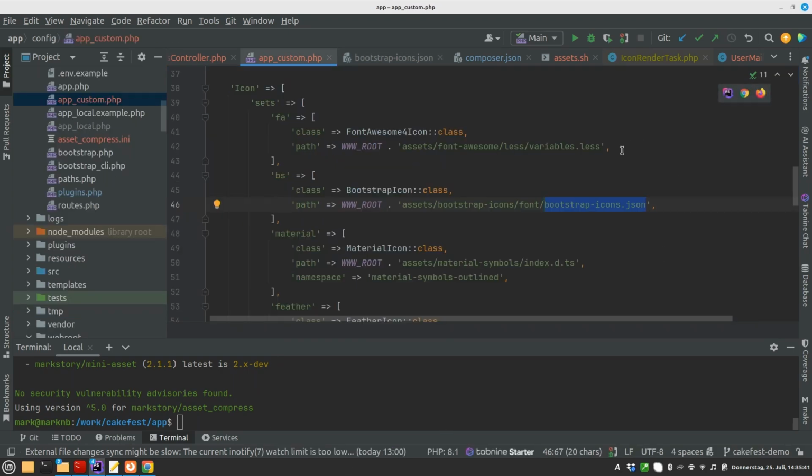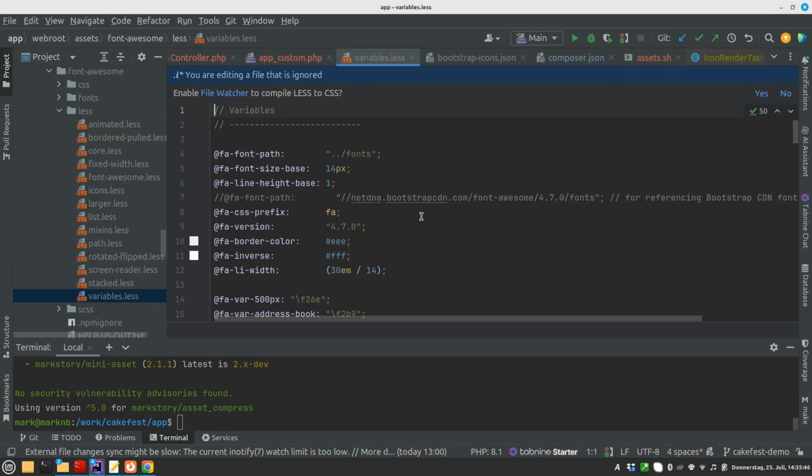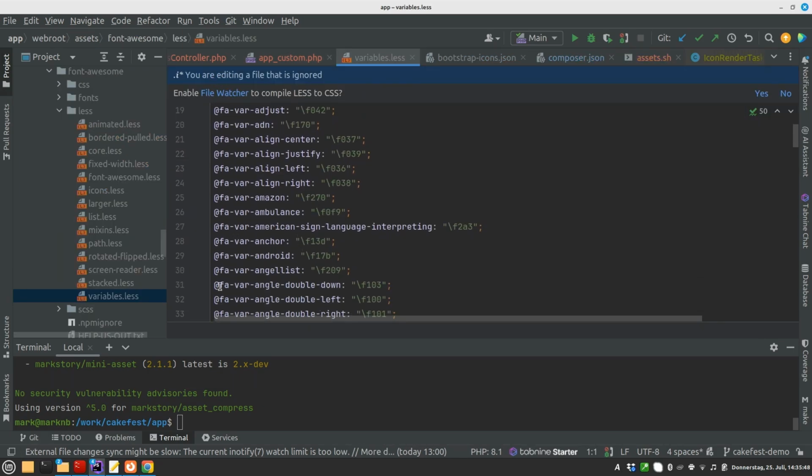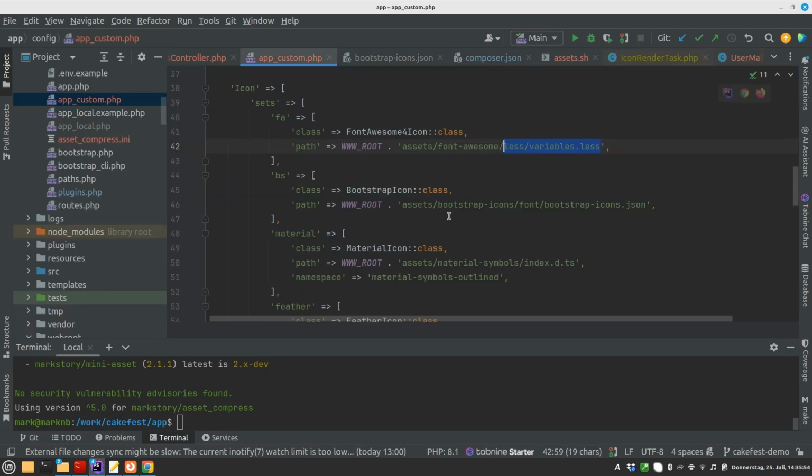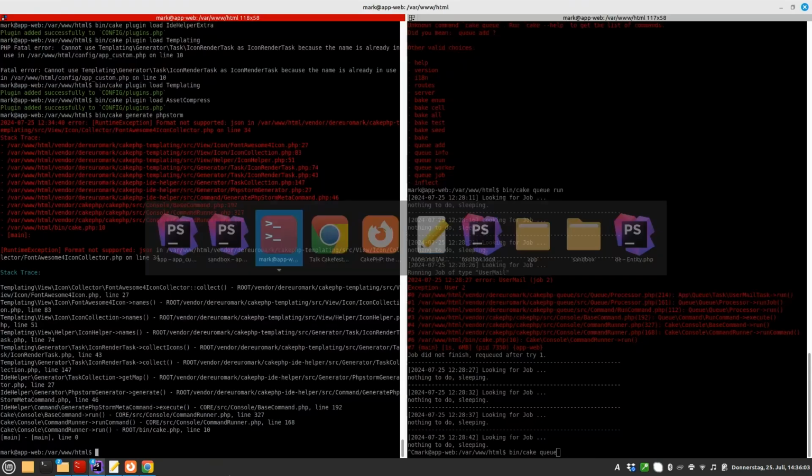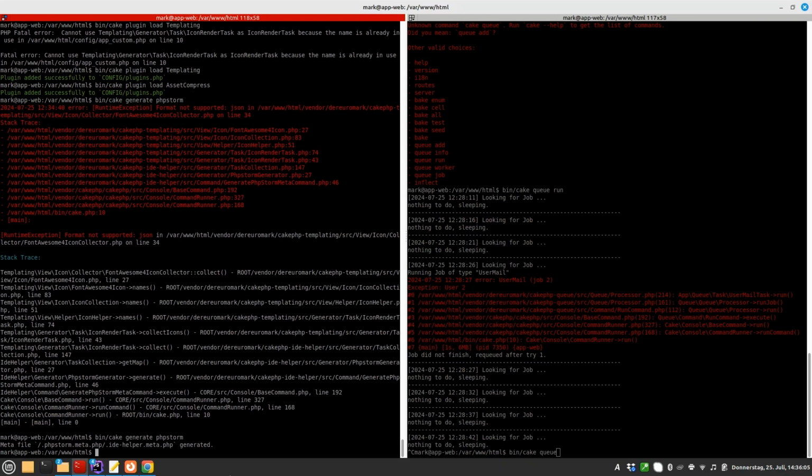Much harder for this icon helper is actually to read this variables less format, because now it needs to pattern match out of whatever strings are in here. So it's a bit more ugly. But either way, once it has the correct path, it will be able to extract all possible icons that you have. So let's run it again. Hopefully it works. Yes, it worked.